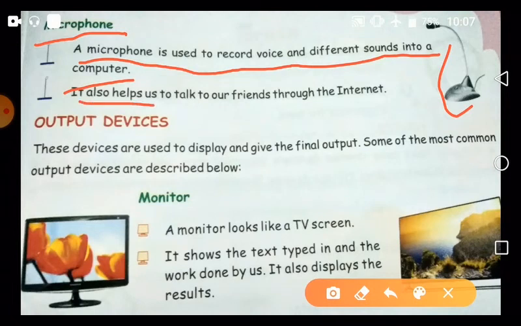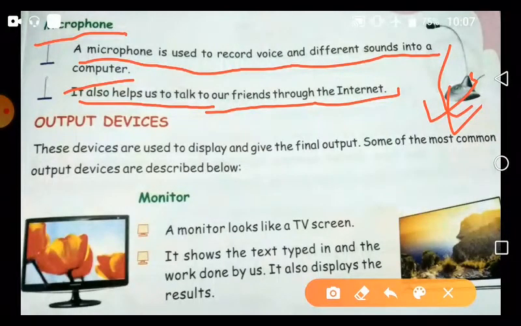It also helps us to talk to our friends through the internet. So, microphone is something which lets you record your voice into computer, and also with the help of earpods you can hear that sound and you can listen to any music also. It also allows you to talk to your friends or any other person through the internet, that is called video calling or voice calling also.